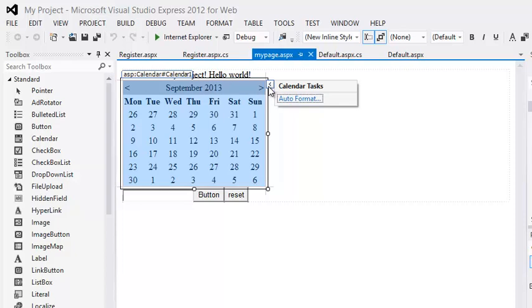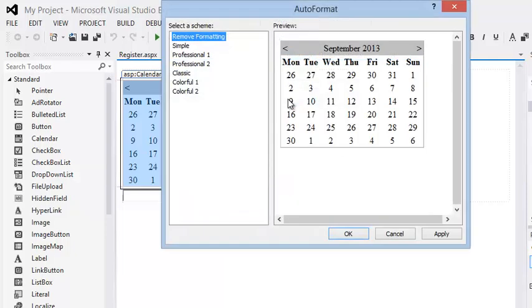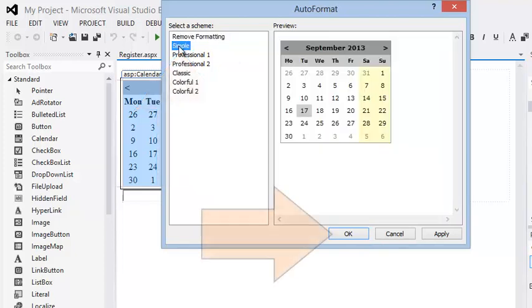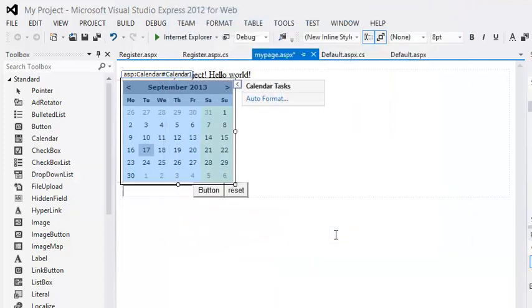Next, you're going to auto-format the calendar by using QuickTasks. Click Auto Format in the Calendar Controls QuickTasks menu. A dialog appears from which you can select a format for your calendar. Click the Simple format and click OK. Your calendar's format is changed to match the format you selected. Of course, your own calendar will show the current month and date.